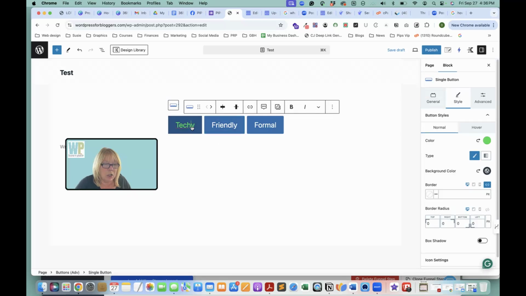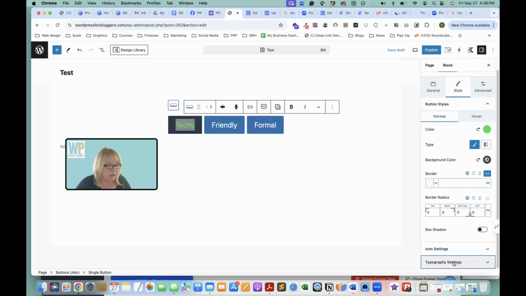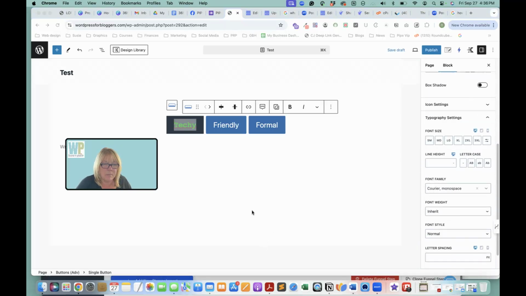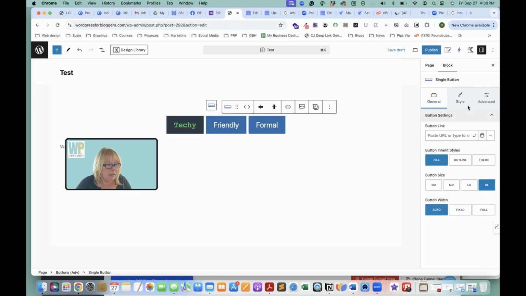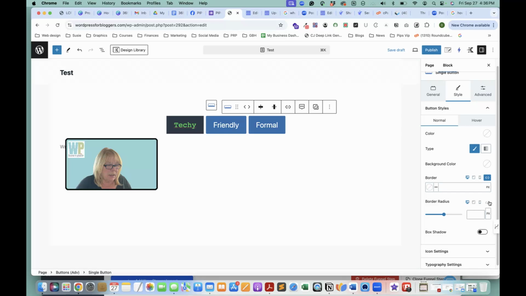I would even play with the font on there and make it a real techie looking font. Okay, so I chose a monospace font, which is very computery looking, and you can see how computery that looks. For a friendly button, you definitely want a border radius on it. So I like to just click the little link and add the same radius to every corner. I mean, you could do them different. That would make it even kind of kookier, but I like to be a little more precise with it.